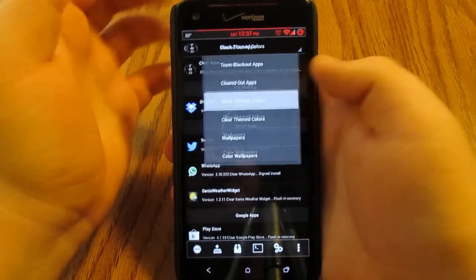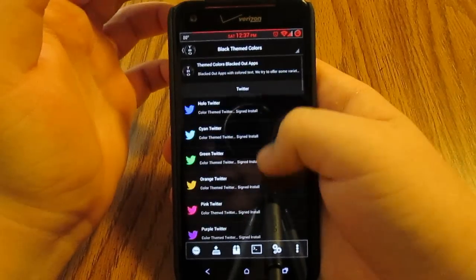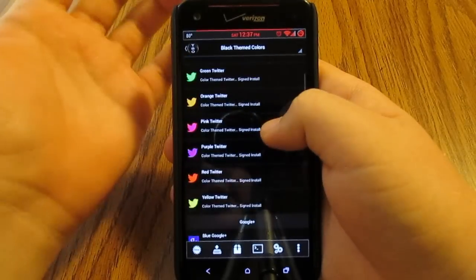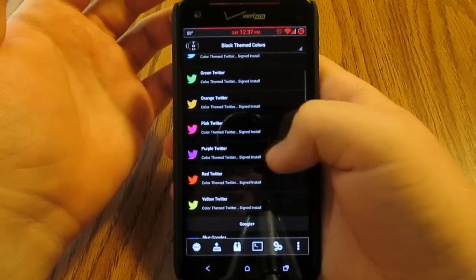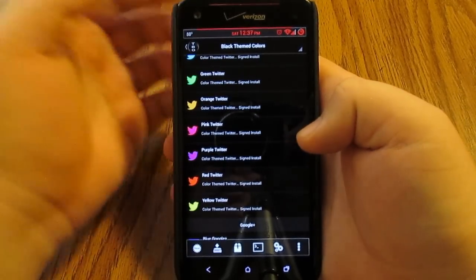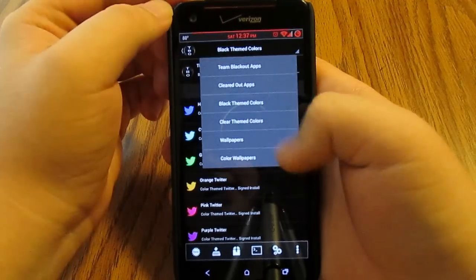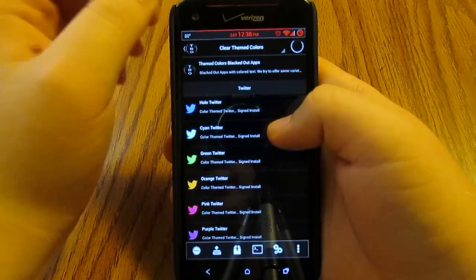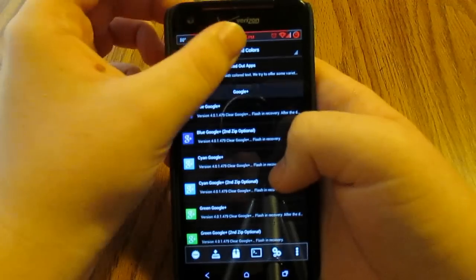And also, it gives you some theme colors. So if you wanted a different color of that Blacked Out app or the Cleared app, then you would go to this, of course. You guys know I always choose red because it's my favorite color. And see, we have the clear, which is the same thing as the Blacked Out colors, but it's the Clear app instead of the black background.